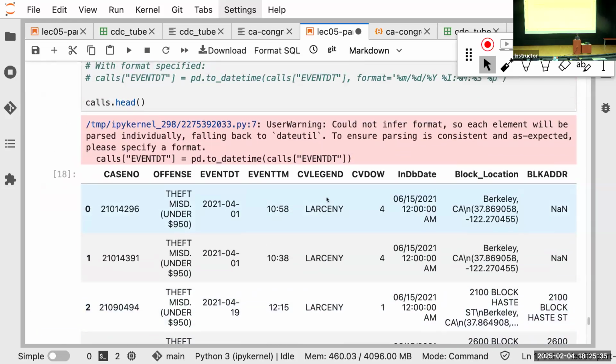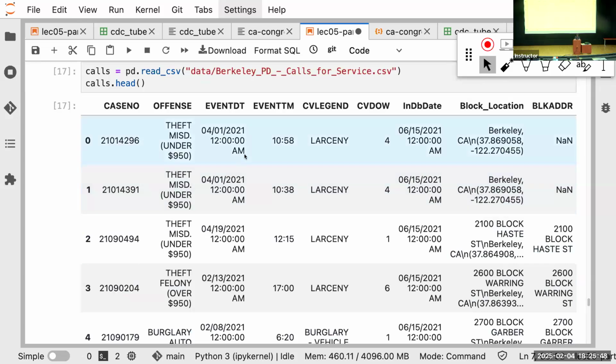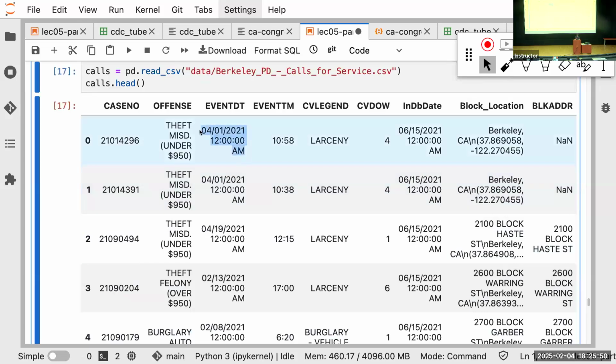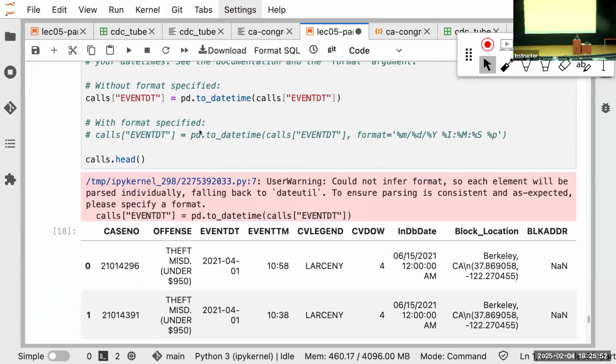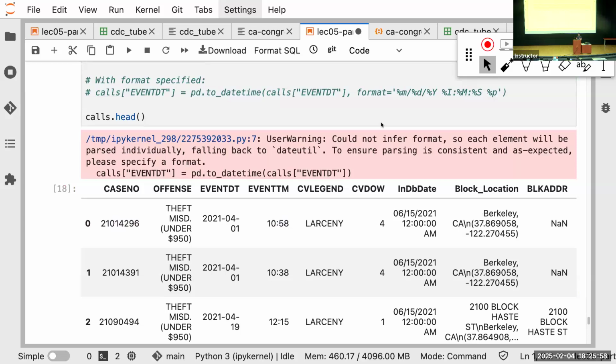I get kind of a nasty warning here, but it seems to work. Notice that the event date time column now is formatted slightly different. Something happened under the hood that turned this string into something else, right? It got formatted a little bit different. It looks like pandas did something under the hood. What's going on in this warning? Pandas is having issue figuring out the format.